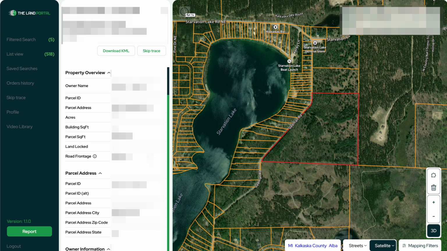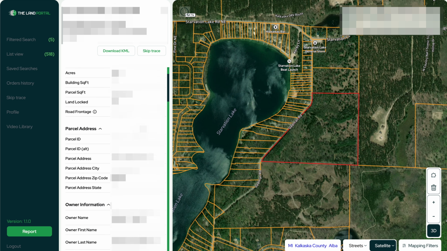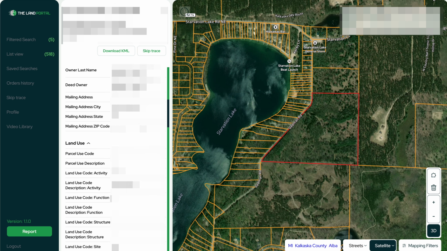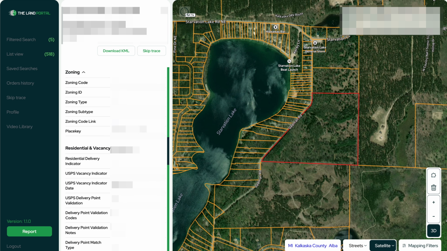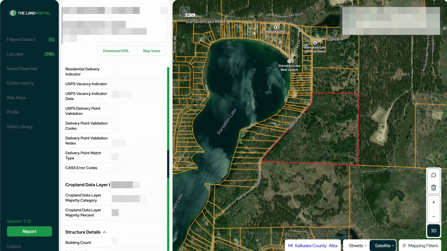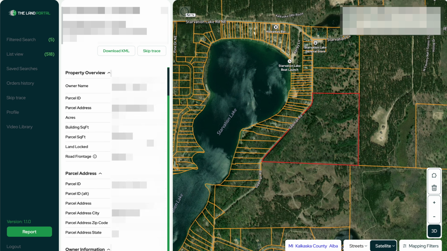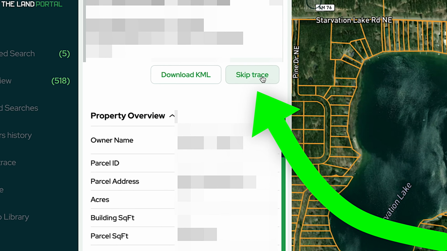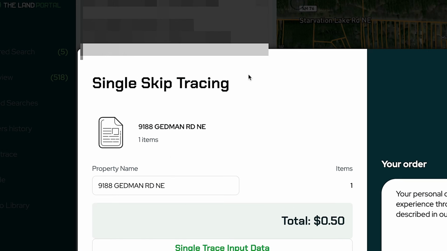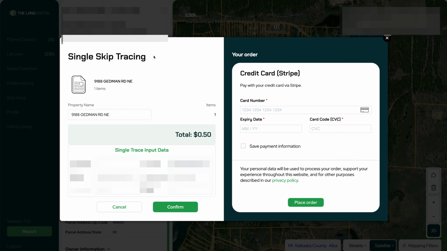But something you can do here, in addition to seeing the owner names and their mailing address, say if you wanted to send them a letter or something like that, and some other just basic information on the property, you can also go up here and skip trace this person right here, right now, and get their phone numbers and email addresses. And it costs 50 cents to do this one at a time. And if you're really just doing a couple of these things, that's a nominal amount of money.